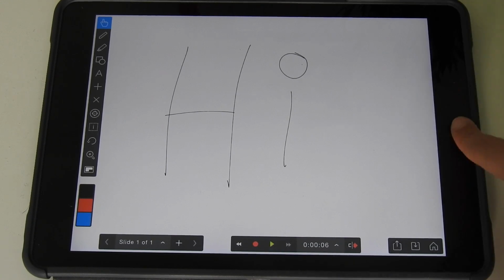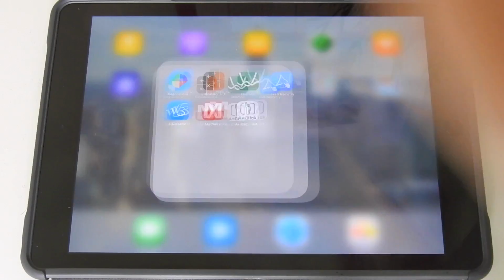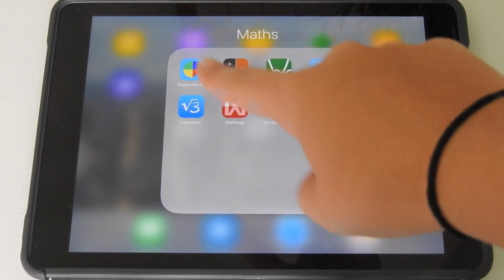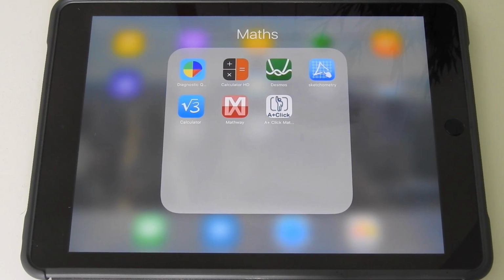And there you go. So yeah, that's Explain Everything. It's really good if you want to make more of a creative revision resource. This next folder is then called Math. So I just have diagnostic questions, which is where I'm set homework.